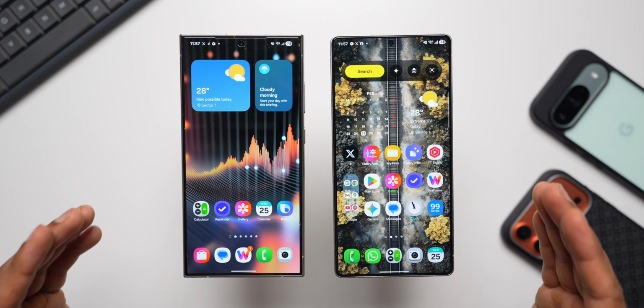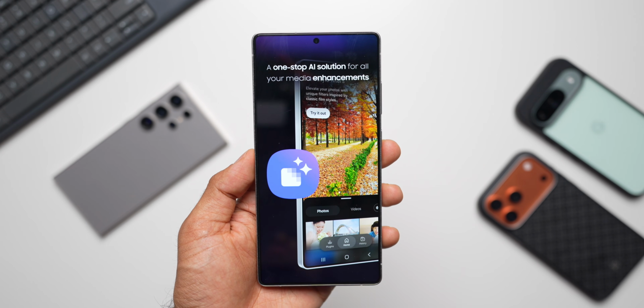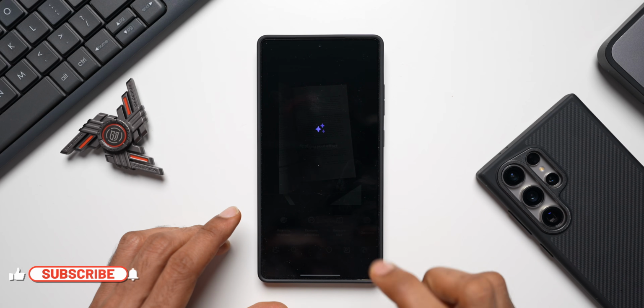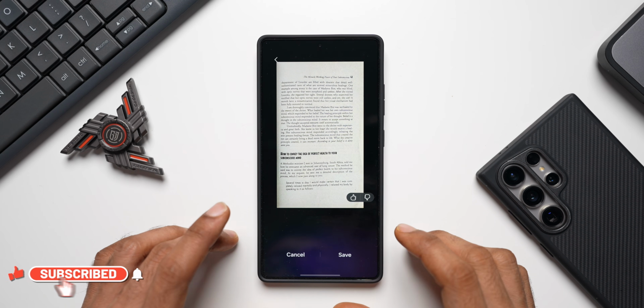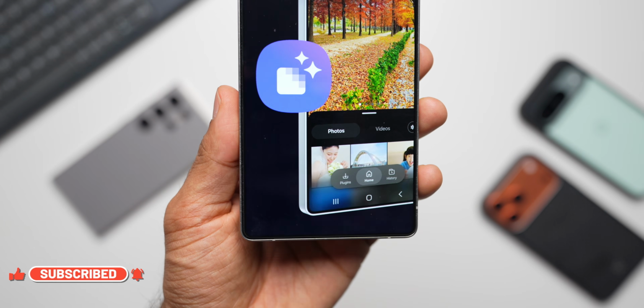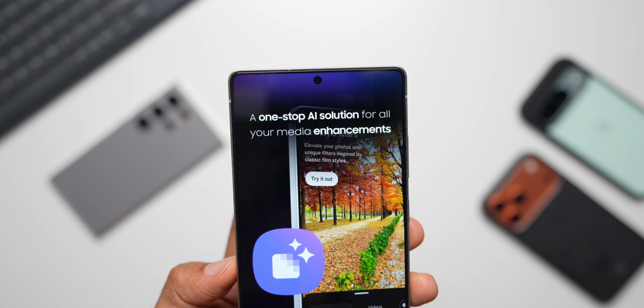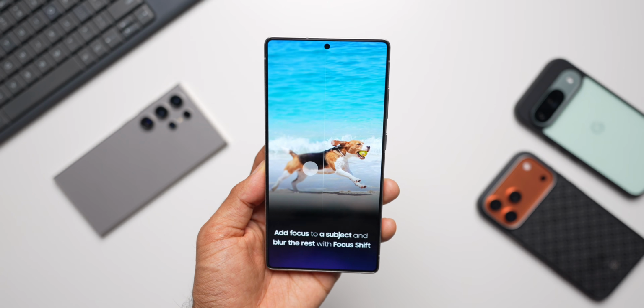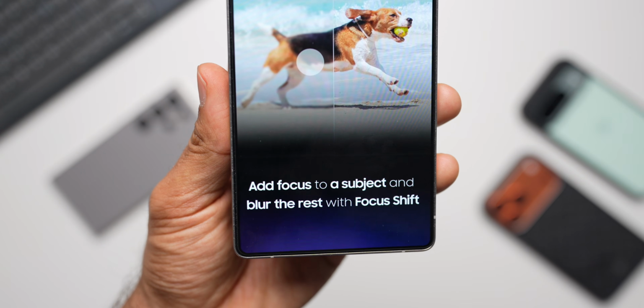Okay, now the Galaxy Enhance X is a very powerful application offered by Samsung, which is a one-stop AI solution for all your media enhancements. It's not just any other application, it is offered by Samsung to enhance your videos and images. And Samsung has been enhancing this application with brand new features with every new version they release.